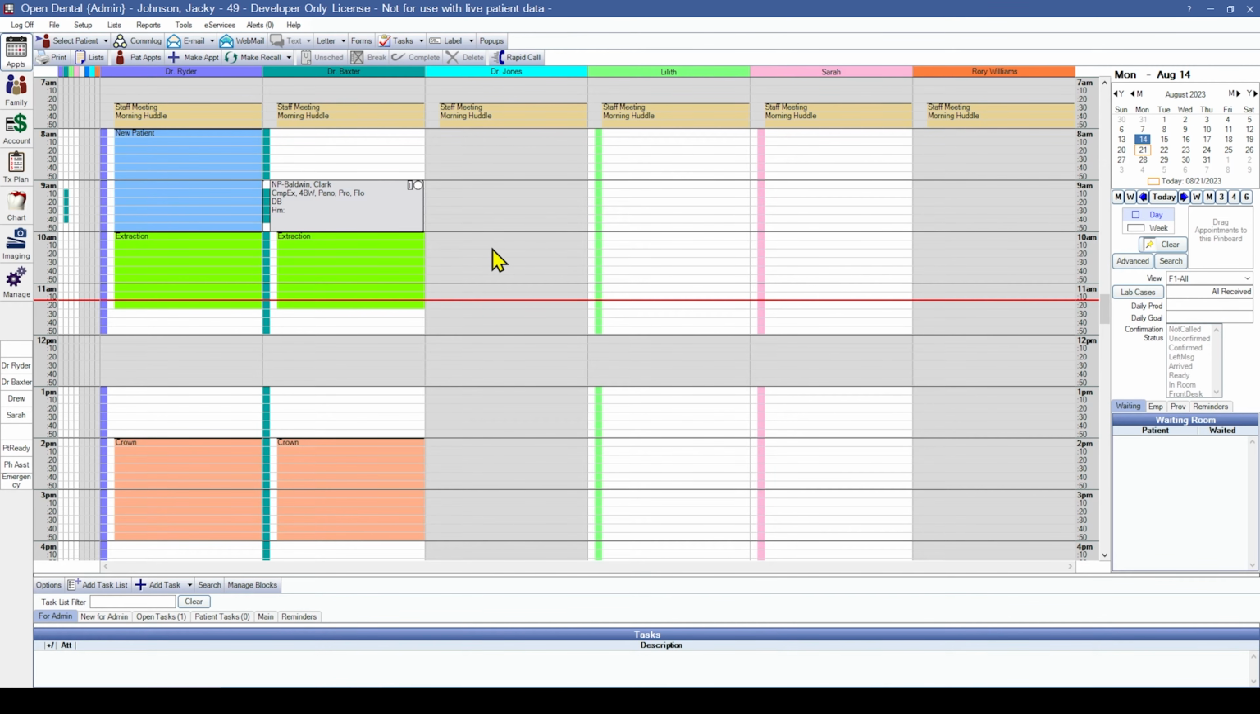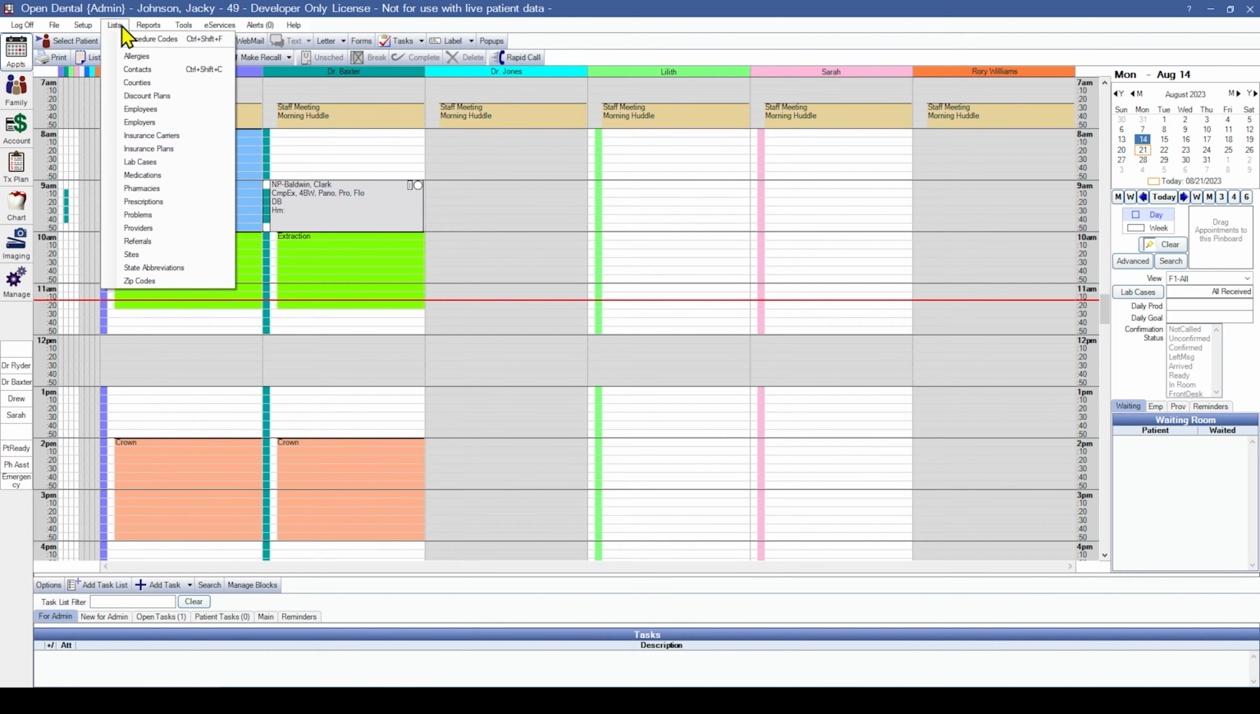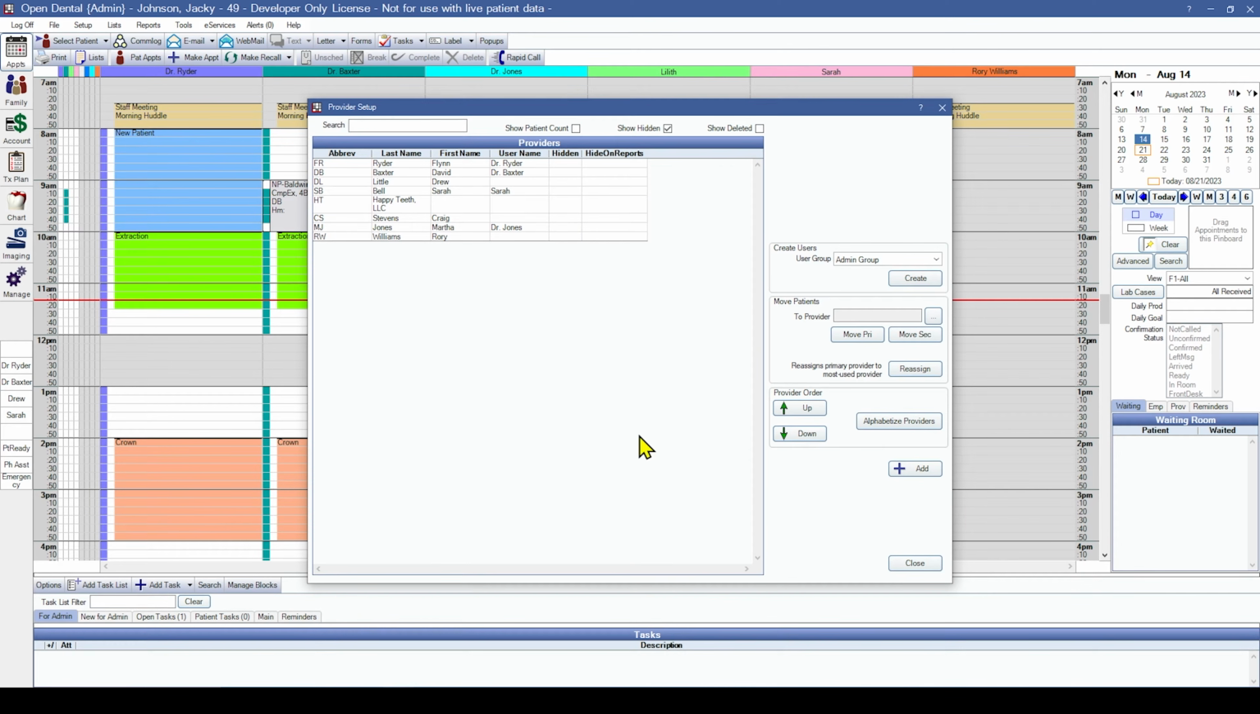Office fees are also referred to as UCR fees, or usual, customary, and reasonable fees. These are essentially what the provider will charge in absence of any insurance or discounts or any of that sort of stuff. To assign a fee schedule to a provider, this is essentially synonymous with setting your office fees. So we'll do this in Lists and then Providers.